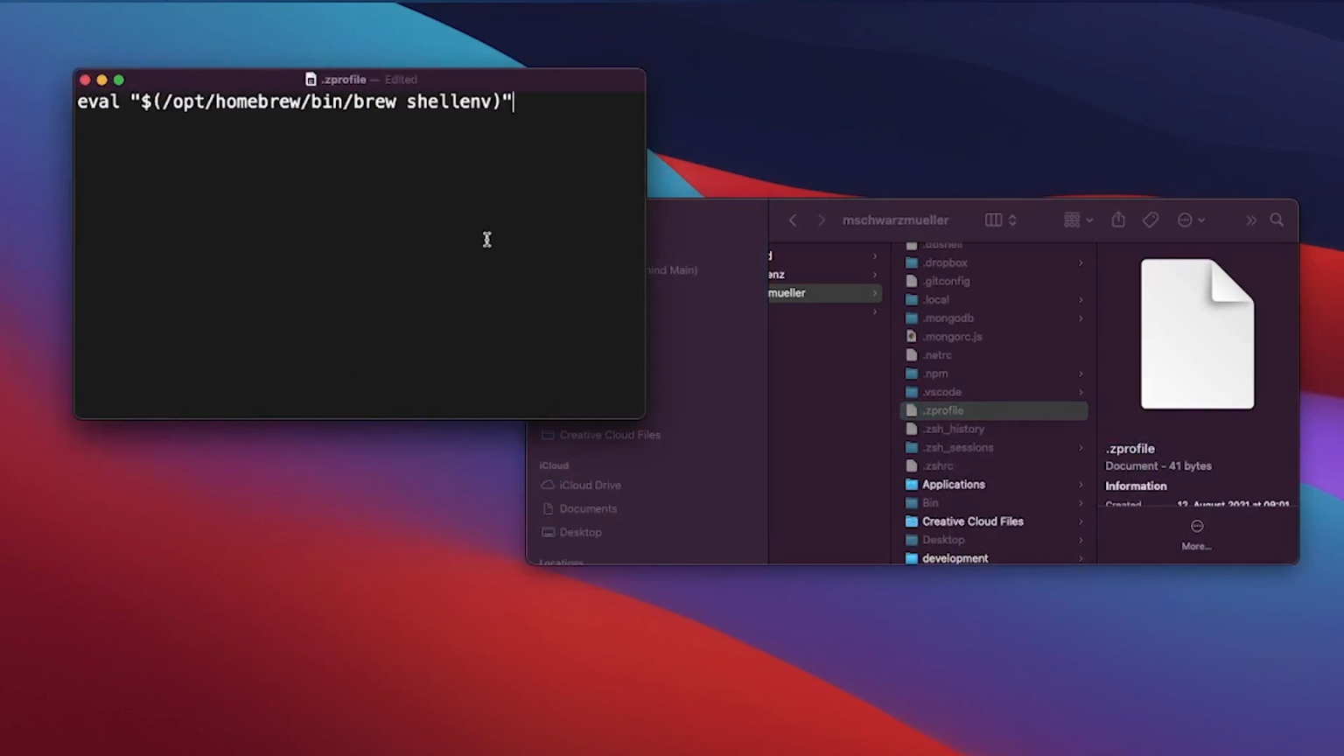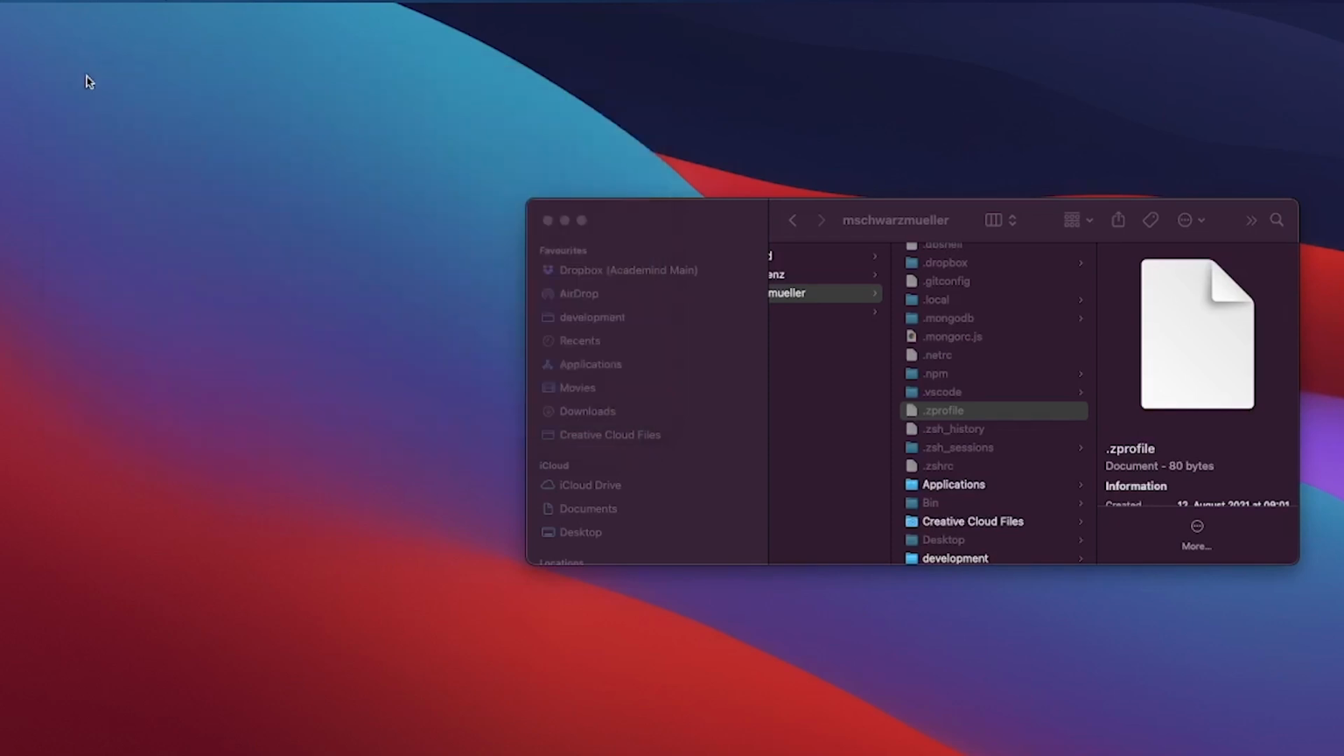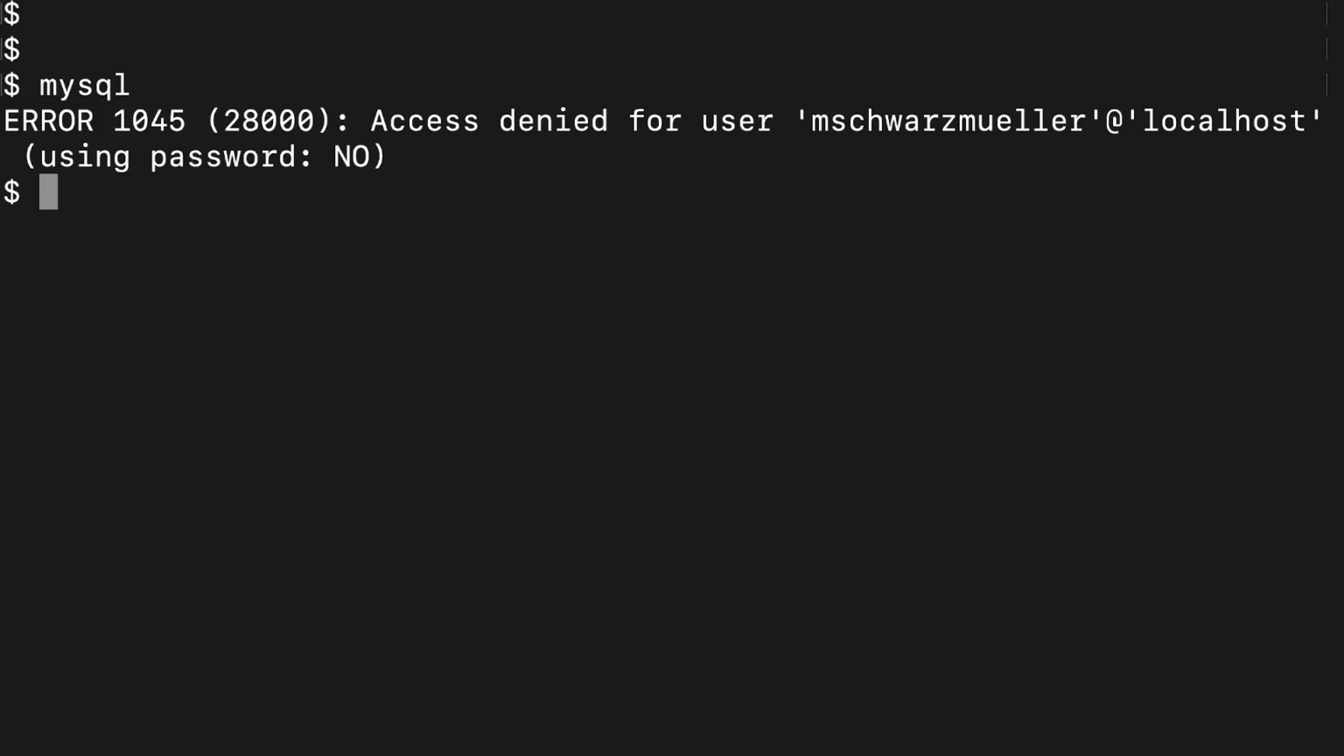And in that file, I'll just add this entry here where I write export PATH=/usr/local/mysql/bin:$PATH, where PATH is written all uppercase. That's what I add here. And then I'll close this. And if you now close your terminal and restart it, you should be able to execute mysql.